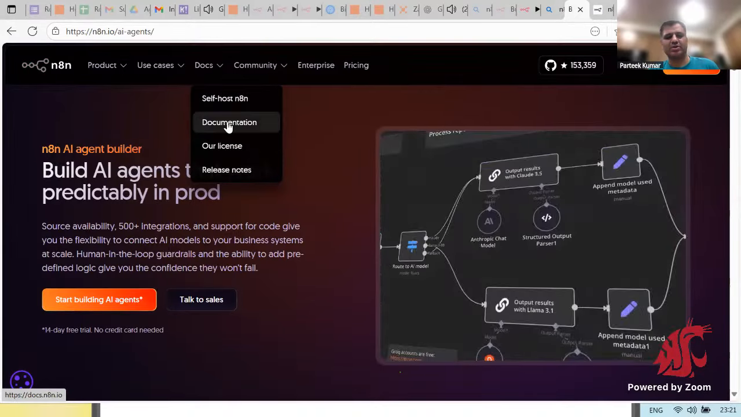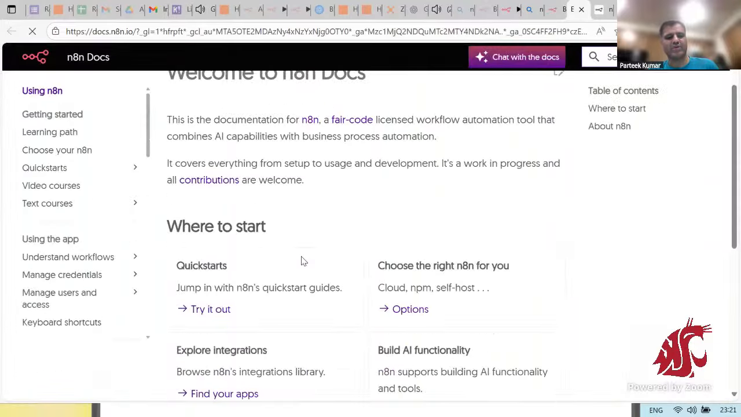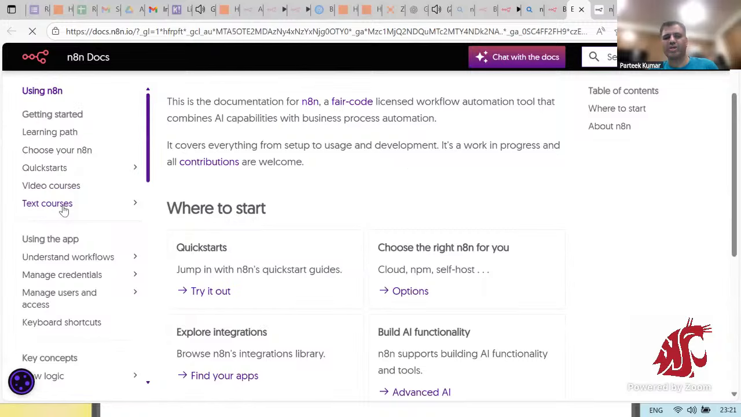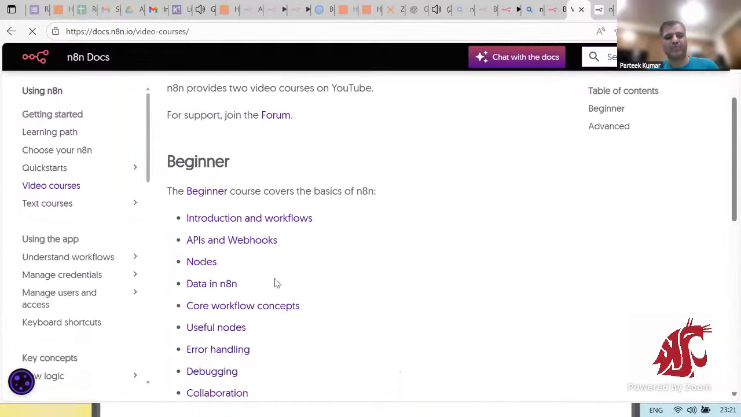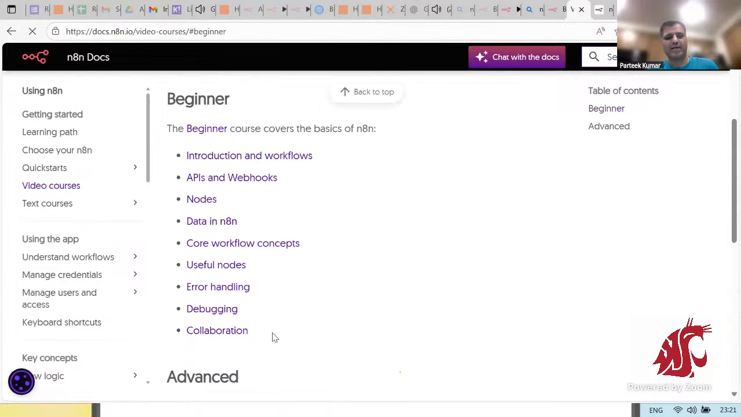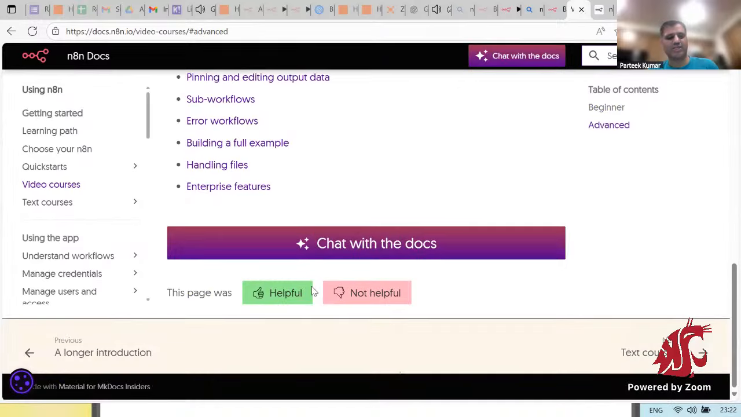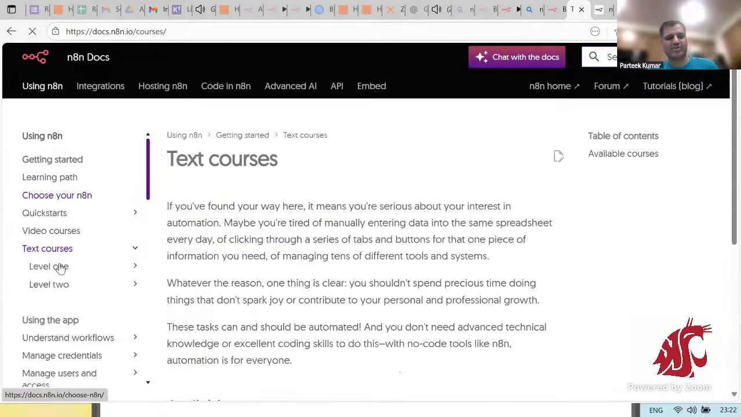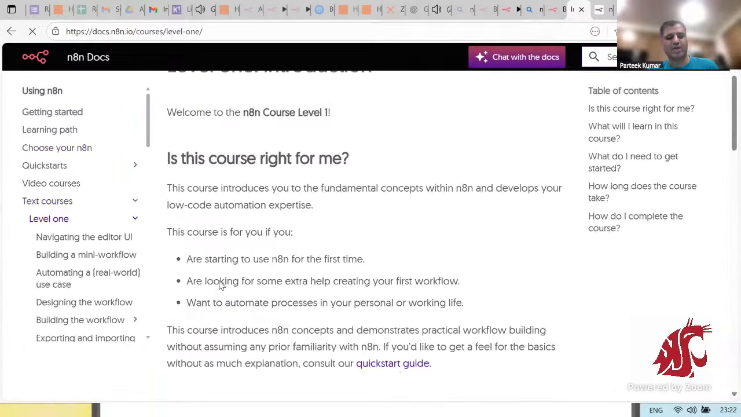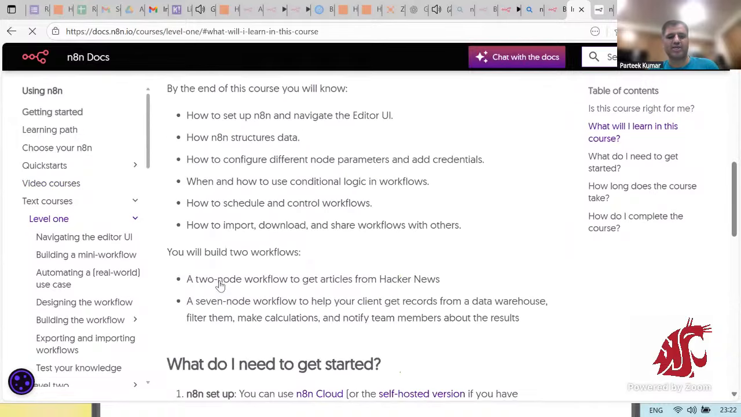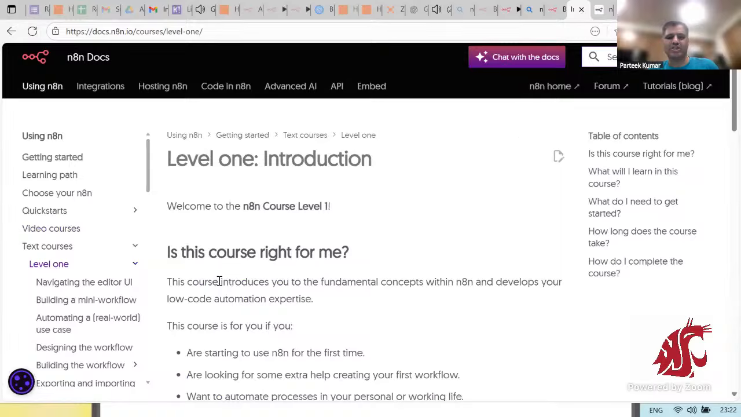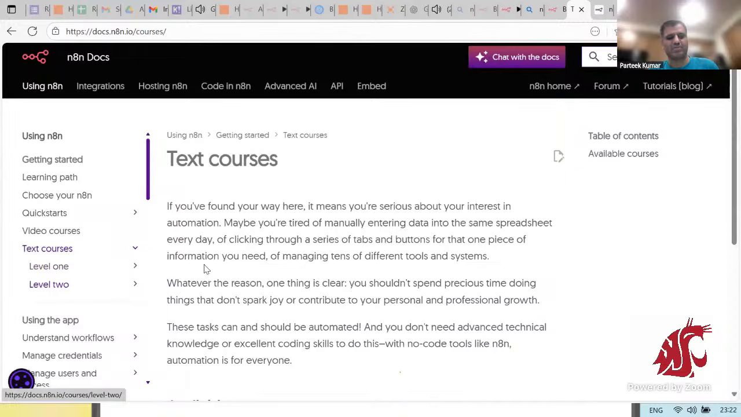Then another is documentation, which is very important. Here, if you are more into video courses, they have a full YouTube playlist, so you can explore that. And then there is also a playlist for advanced workflows. If you are more into text, they have created two courses, level 1 and level 2. So please explore that. After completing that course, it generates badges and you can share that on your LinkedIn or in your CV. There are two levels, so you can complete both courses.